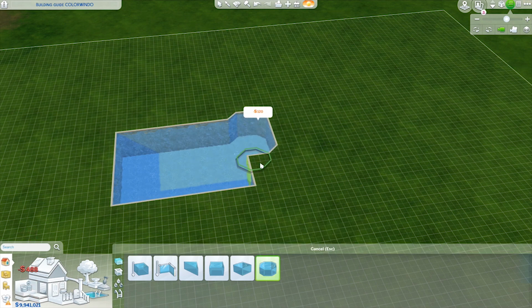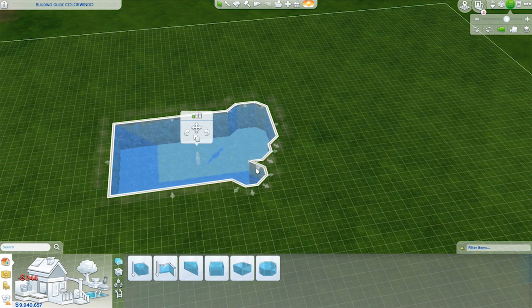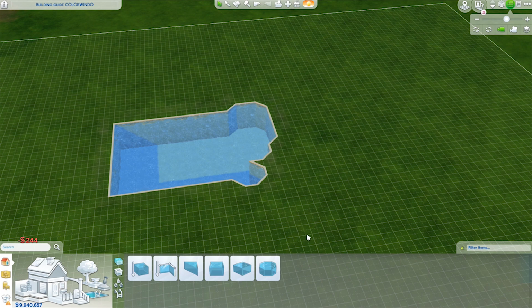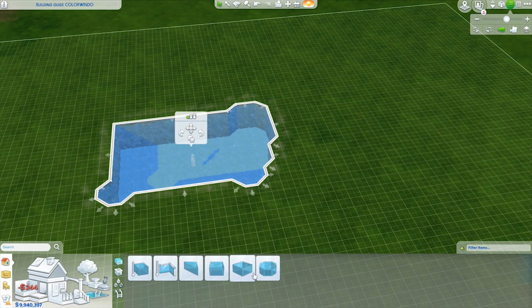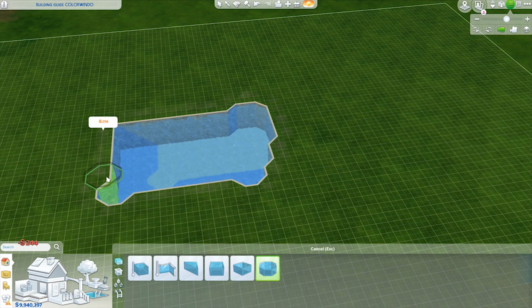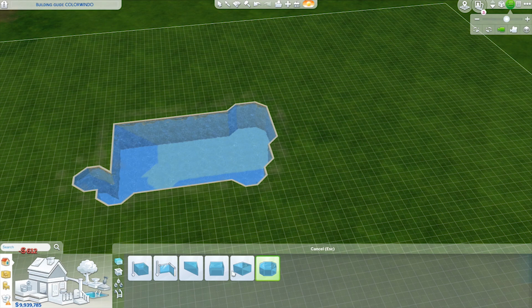And you could just add them wherever you want like that, and it creates a more natural look. That, of course, doesn't look very natural. That's better. And I would just continue placing it all along the pool like so until I have the shape that I want.